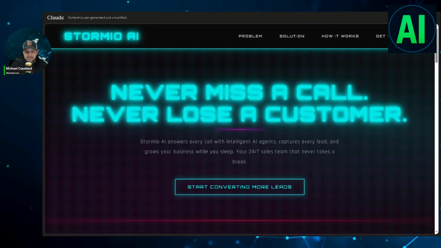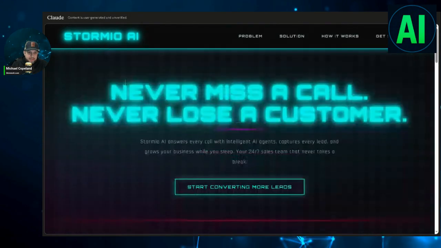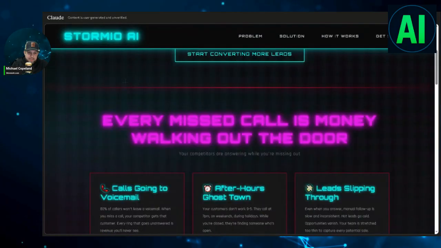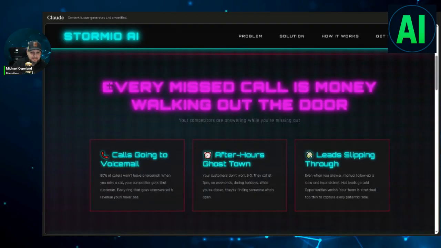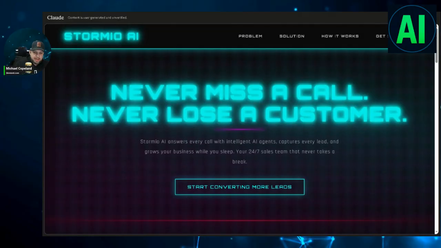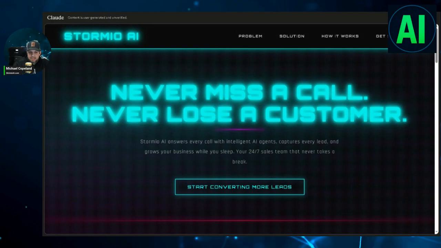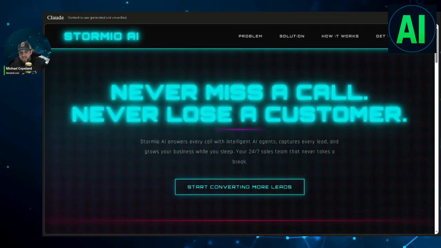So this is the Claude website. I'm going to just kind of scroll down. You see, there was a little movement there, so that's kind of cool. So I'm just scrolling down. It's kind of a little too bright for me, the neon type colors. But you saw the prompt. I didn't tell it anything else. So: never miss a call. Never lose a customer. Stormio AI answers every call with intelligent AI agents, captures every lead, and grows your business while you sleep. Your 24/7 sales team that never takes a break.